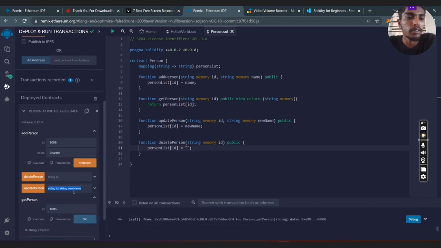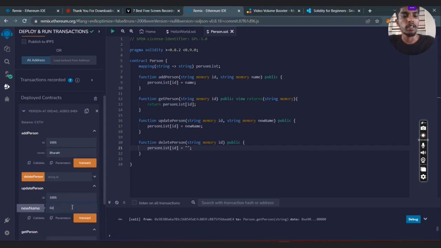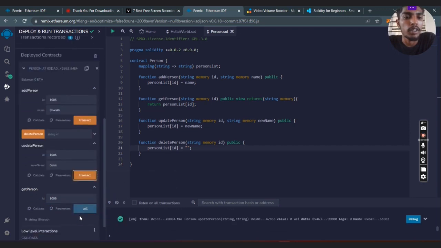Let's update it. For update also 105. Let's name it Girish. Transact. The block was added. Now let's again get the person. Yeah, the name was updated.